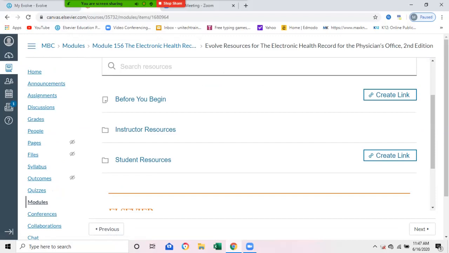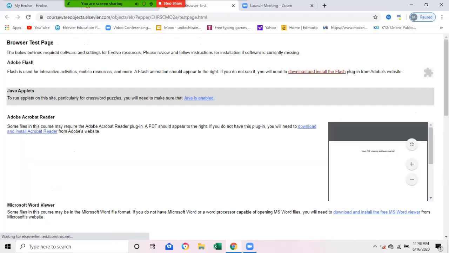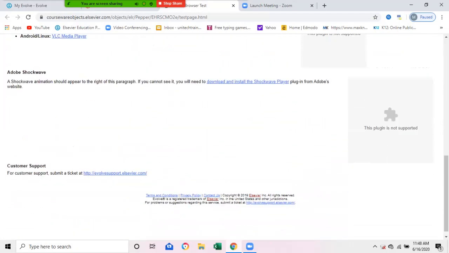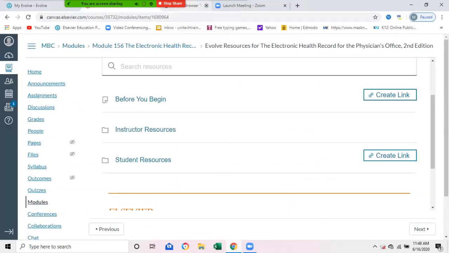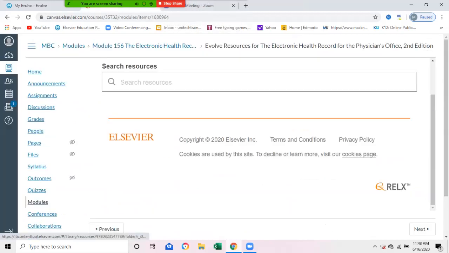Okay, so you should be able to see before you begin and student resources. Yours won't have instructor resources. So before you begin, if you click on that, you'll be able to go through here. You need to have Flash Player, all of that, so we don't really have to worry about that. So let's get out of that and go into your student resources.